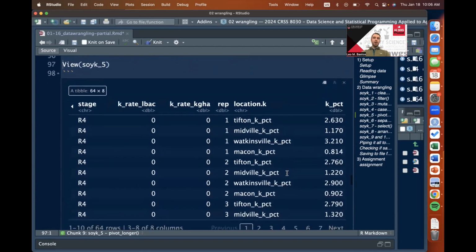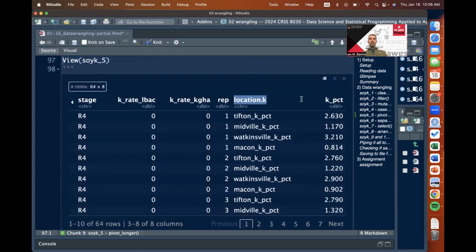So looking again at the new columns, we have location.k and kpct. Kpct is pretty good already for me because it has what it is. It is a K, and PCT stands for concentration, or for percentage. So that gives us already an indication of what it is, with the unit of that column. So I'm pretty happy with the kpct column as is.